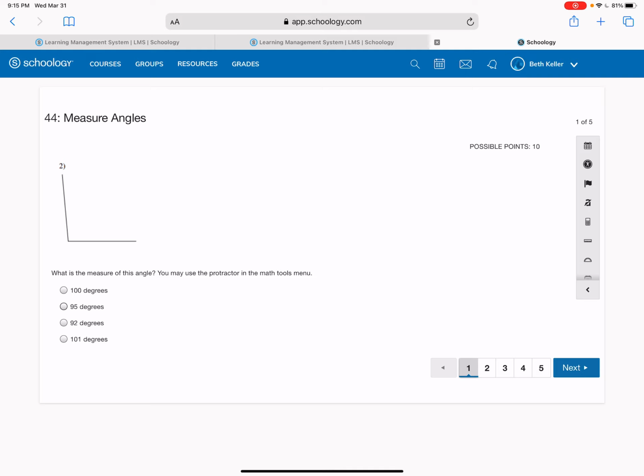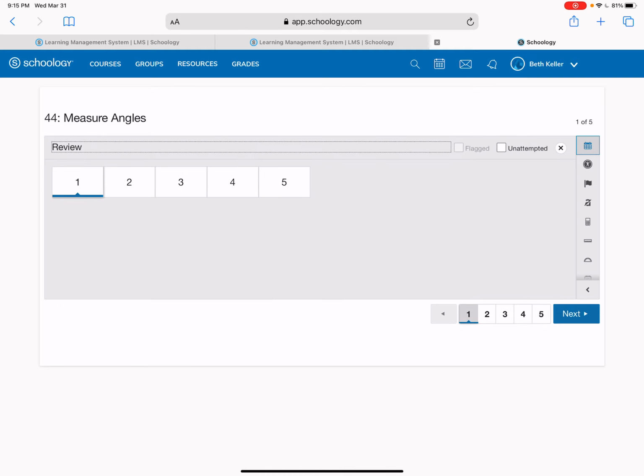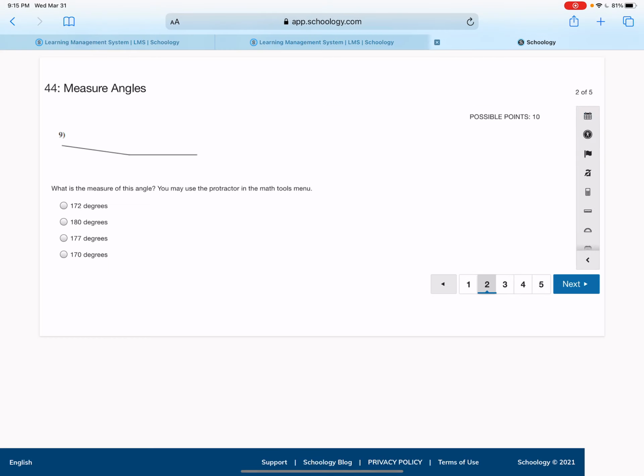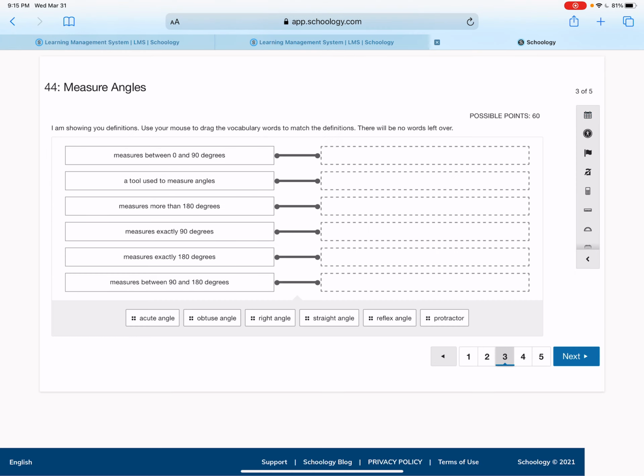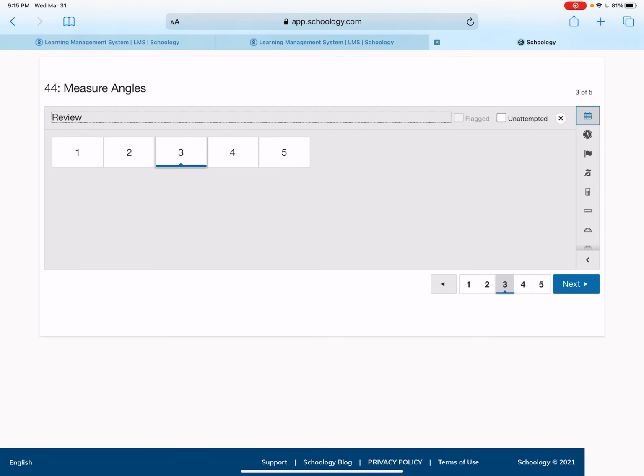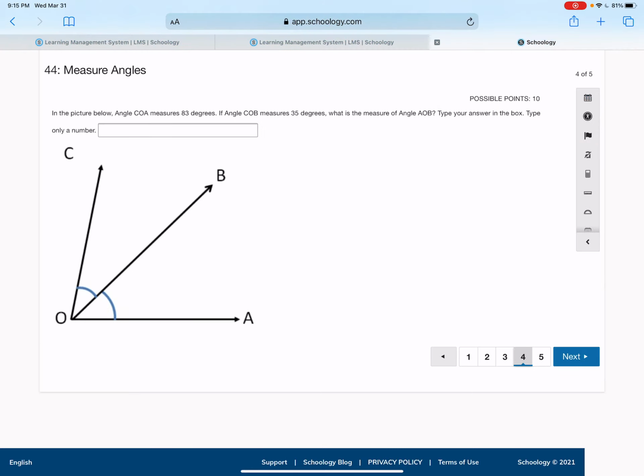So the first one is a question. There are 5 questions on this test, and it tells you where you are in the test. So we are on question 1. If you want to go to question 2, you can do that. So this sort of just lets you navigate around in the quiz itself.